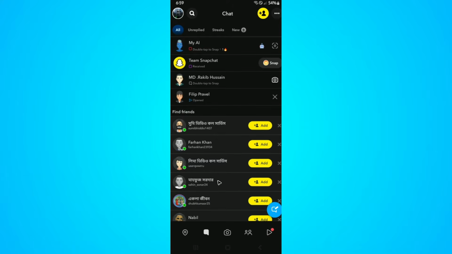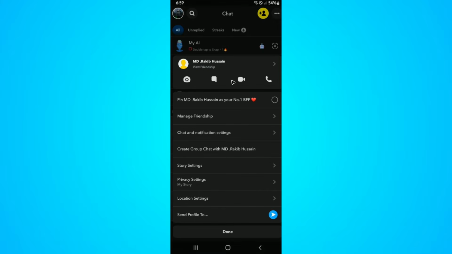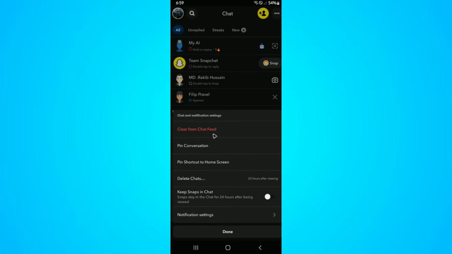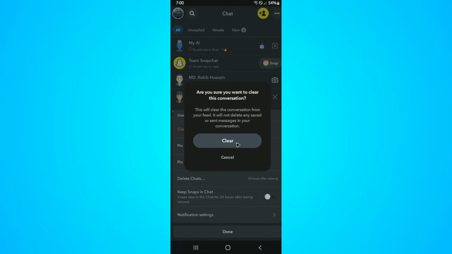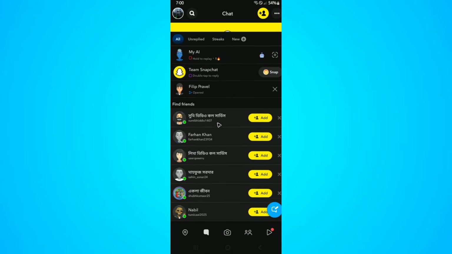Now, first up, just go ahead over to the chat section. Once done, you want to tap and hold on the message you want to hide, for example. Tap and hold, and then tap on chat and notification settings. Just tap on it and tap on clear from chat feed. Clear. Once done, it's gone.